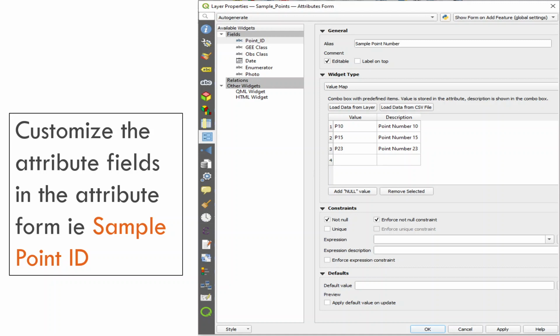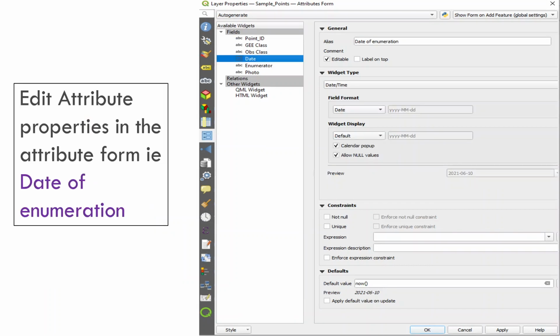This shows some of the customizations which have been done in the fields of the attribute form. For example, you can set whether a field is editable, and you can enforce things like not null constraints, so that somebody is forced to input information on a point before they save it.